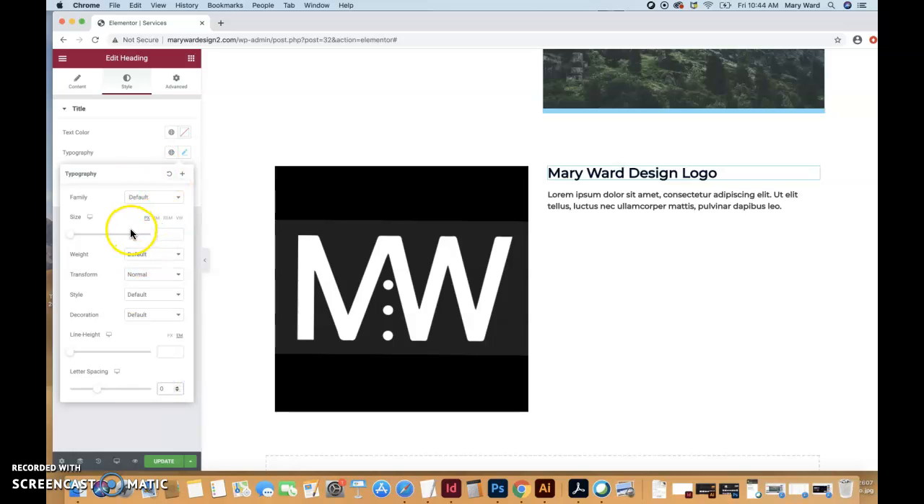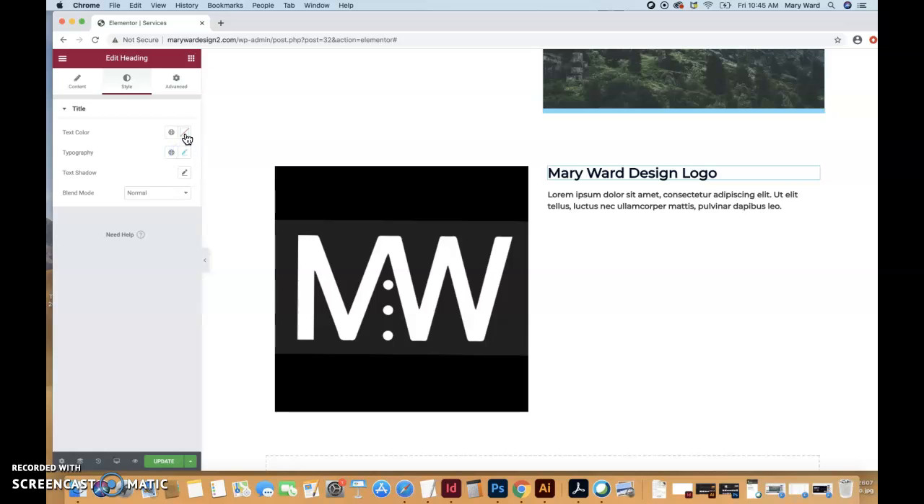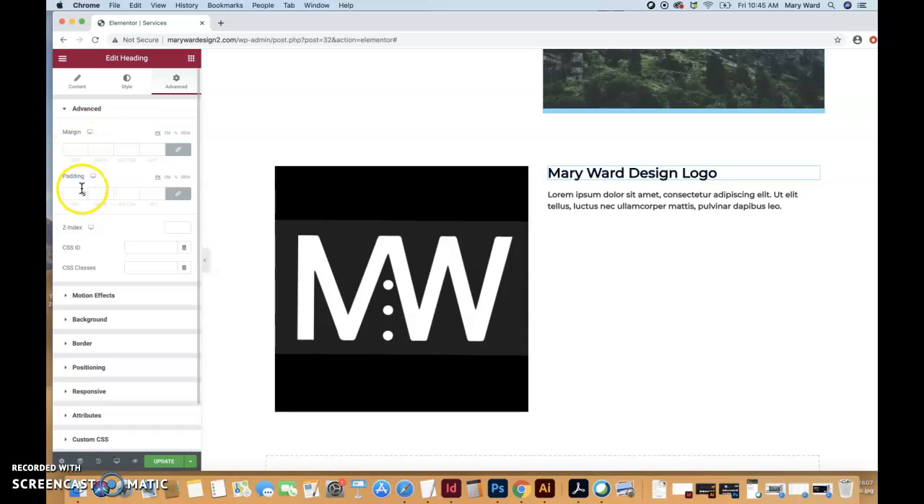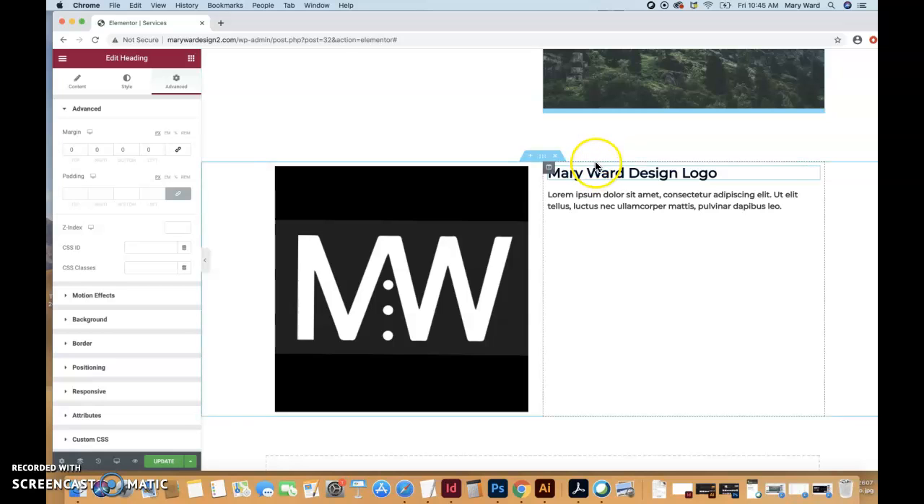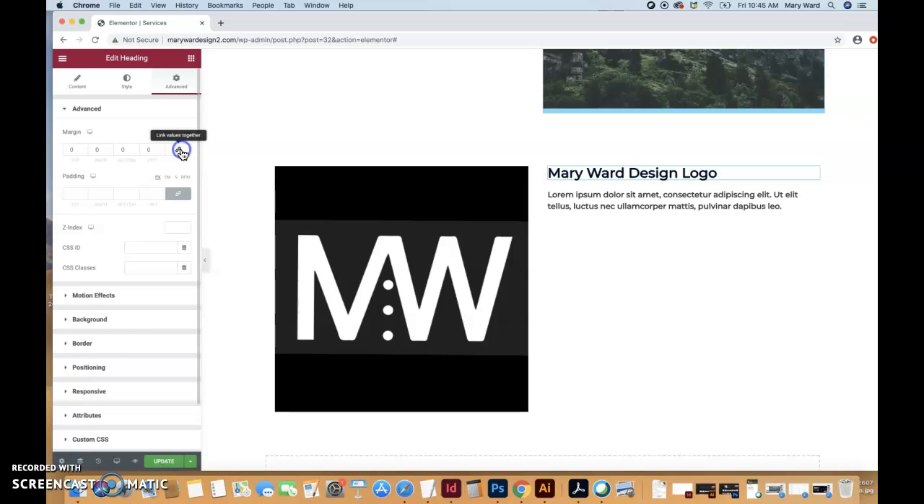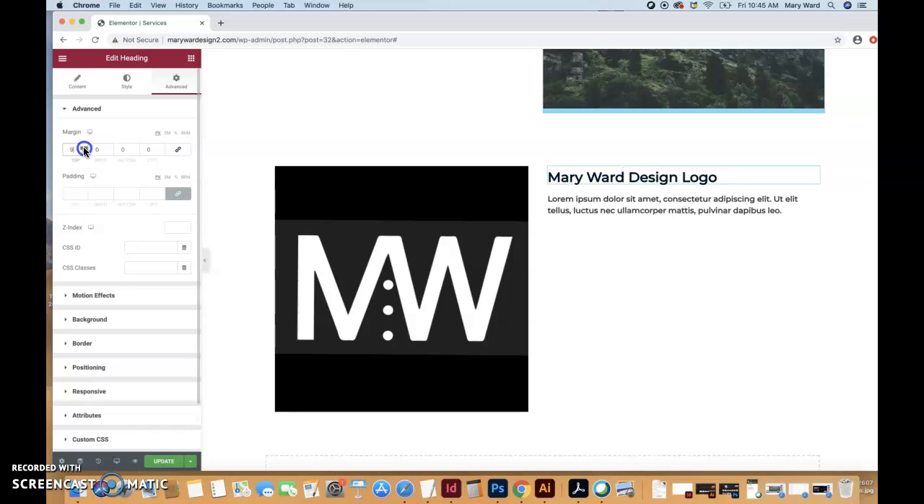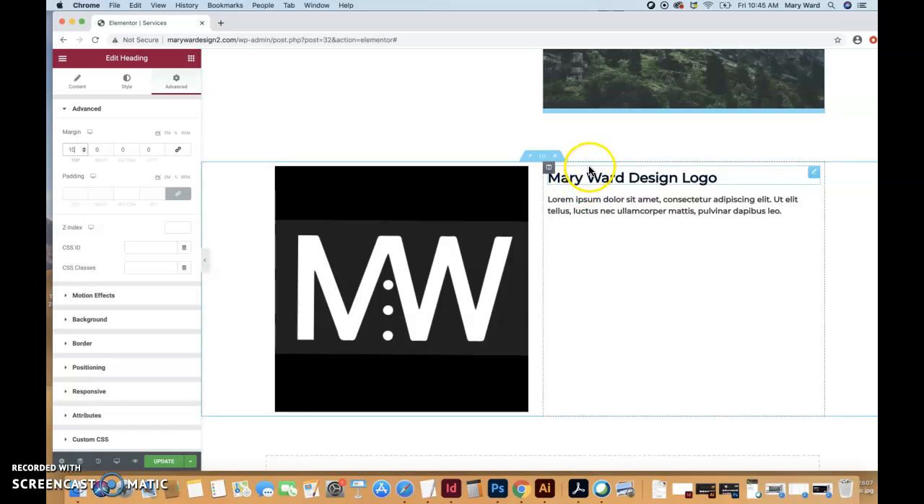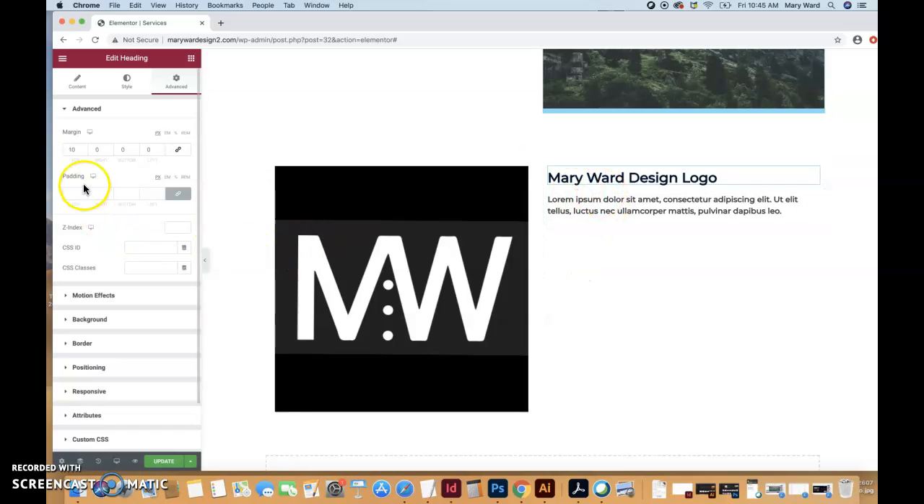You can change the color here, add a text shadow, that kind of thing. Advanced is always where you'll find the margin and padding, which can be very helpful. So let's say I want a little bit more white space above my headline. I can do that. Just make sure you unlink these values so that they don't all stay the same. So maybe I want more white space on the top. I can just add, like, 10 pixels of space, and it'll add a little bit of space to the top there. If you ever need to adjust the margin or padding, just remember it's usually under the advanced area.